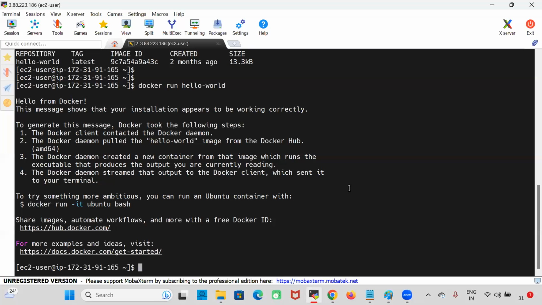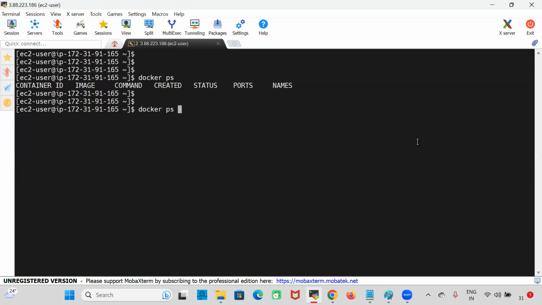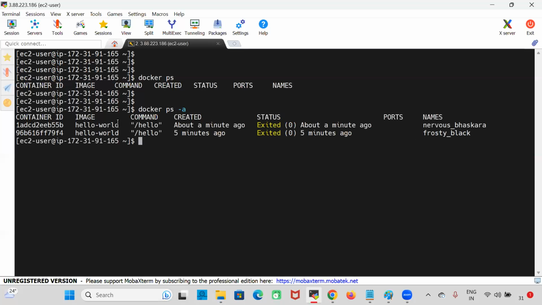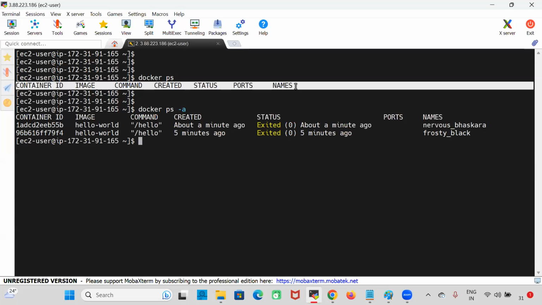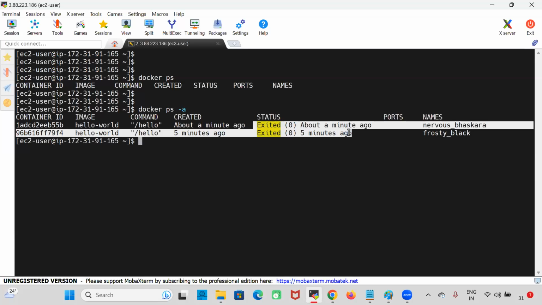Okay. Now, I have created a container. Let me check it. docker ps, is it displaying? No. Let me give docker ps -a. Yes. The docker ps command will display only running containers. But whatever containers I have created, those containers were executed and they exited.